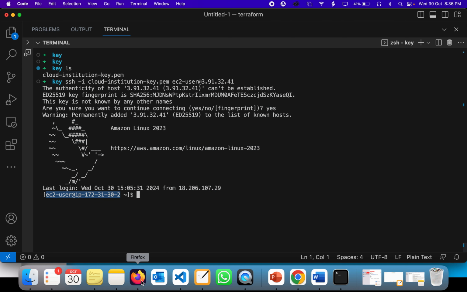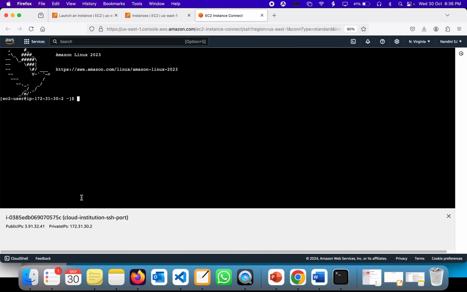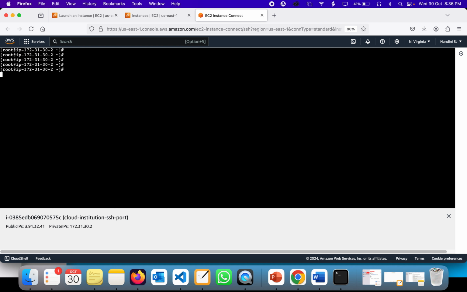Let's go back to the instance again. We already connected to the same instance here as well, right? Now what I'm going to do is go to root, because I want to perform some administrative tasks. So I'm going to open one of the files, which is vi /etc/ssh/sshd_config.